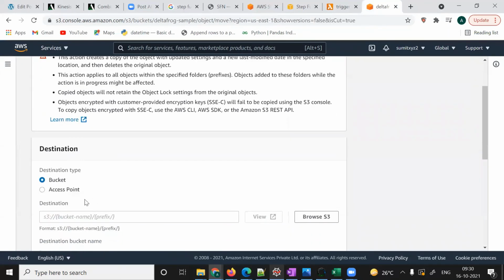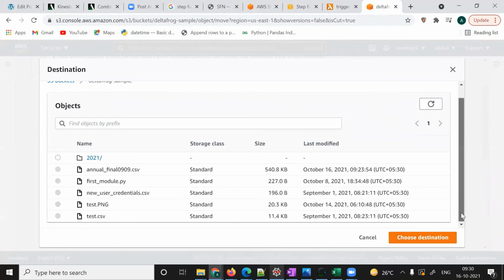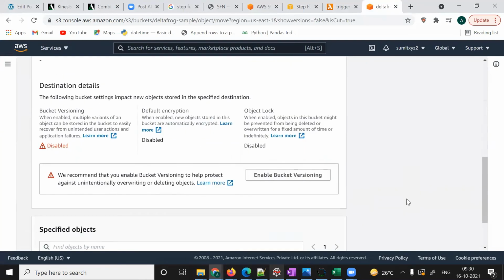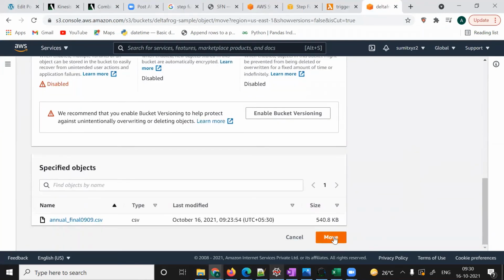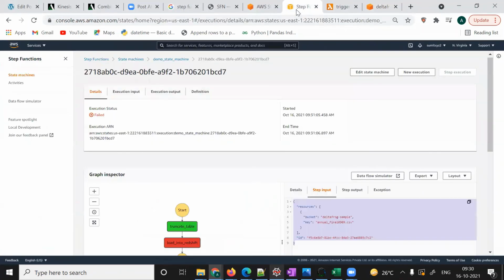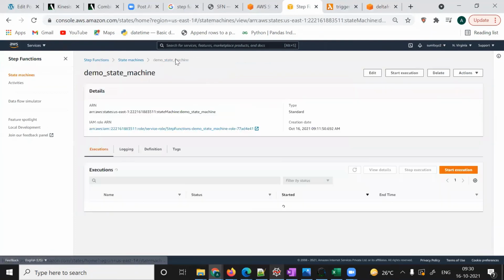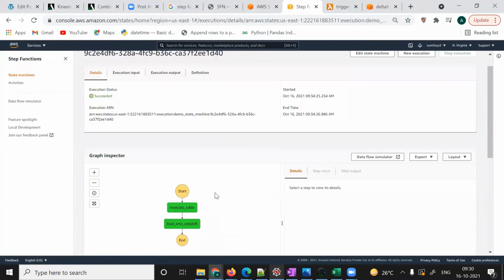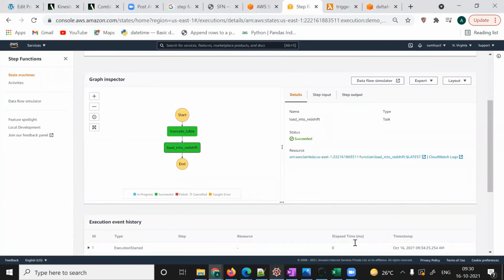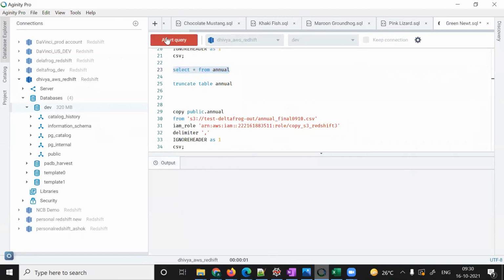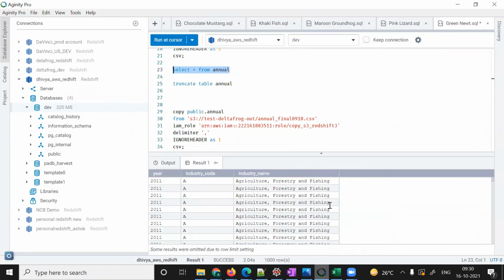So what will happen? My lambda will trigger, and that lambda will internally trigger my trigger state machine lambda. That will trigger my state machine, and in the state machine there are two lambdas configured. Both will run and load the data into Redshift. Okay, so we uploaded. We come to state machines here. We'll see this ran and succeeded already. Okay, it's very fast. Now if you come here and see whether the data is there or not, it is already uploaded.